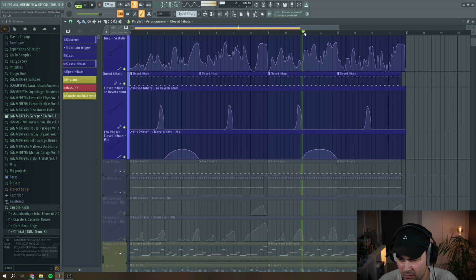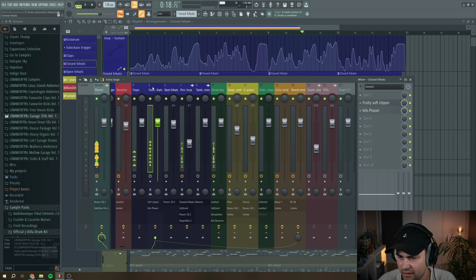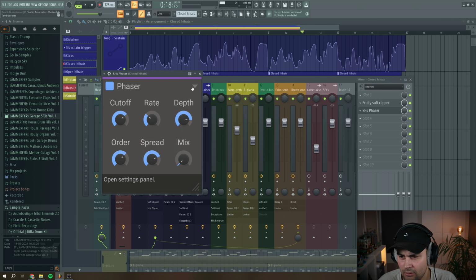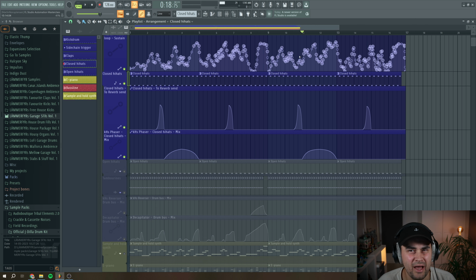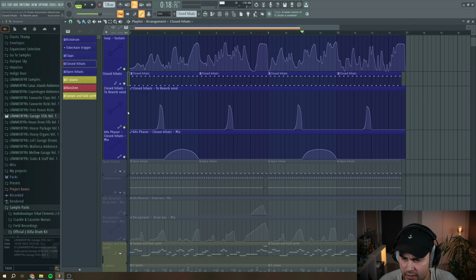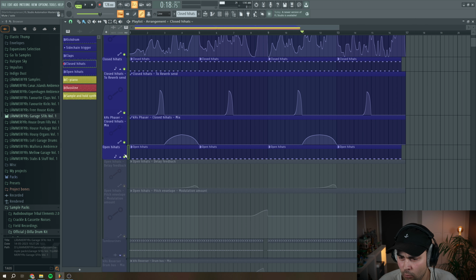It's really, really subtle. But it's just to add a little bit of extra change. And that phaser is just coming from the Kilohearts Phaser. It was just to add a little bit of extra spice to these closed hi-hats. Then I have some open hi-hats.